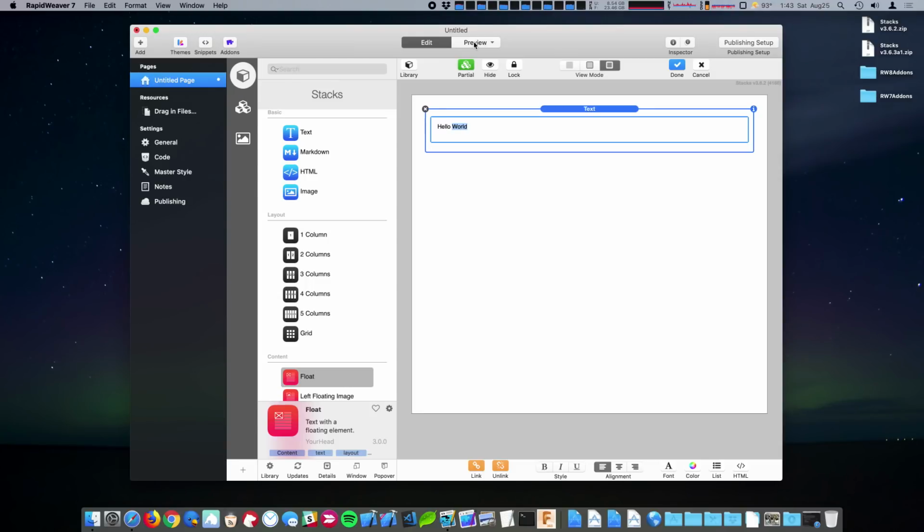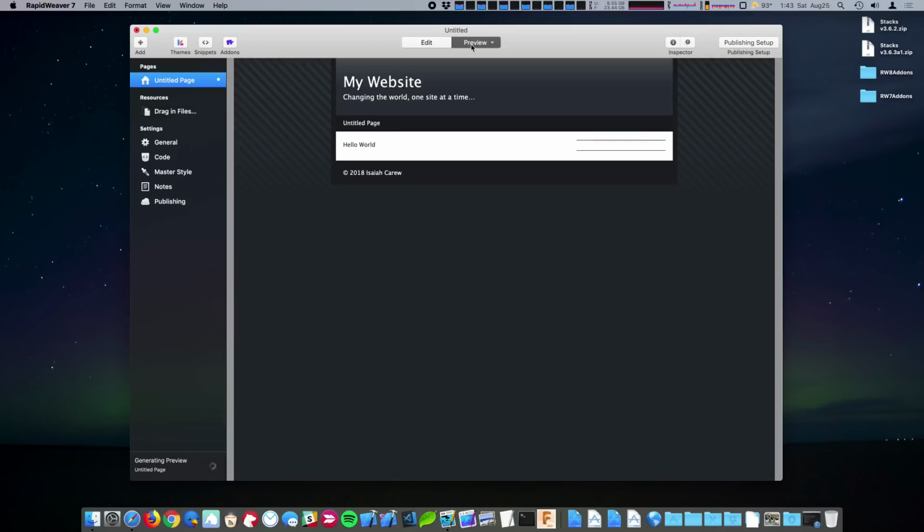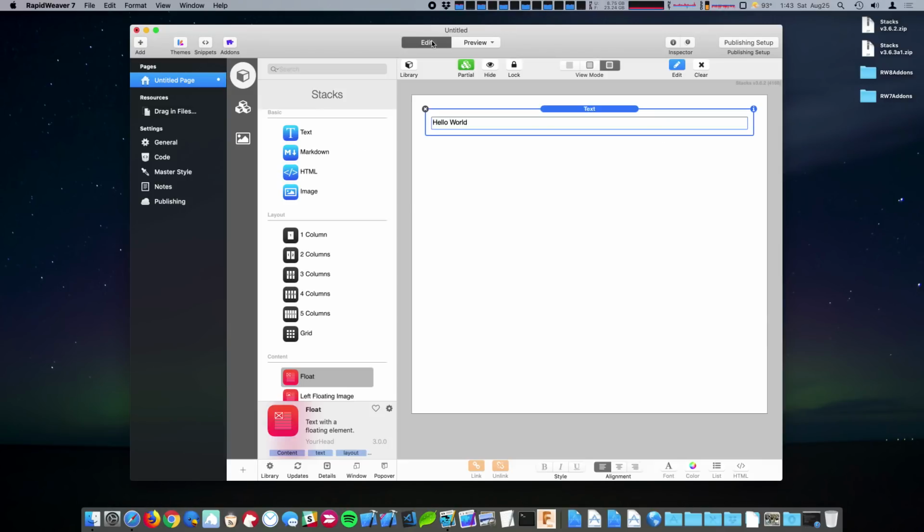And you can't really do both at the same time. There's no way to edit content and be in preview at the same time in RapidWeaver. RapidWeaver just doesn't allow that. So if we hit preview again, back to edit, no more done button, it got clicked for us.